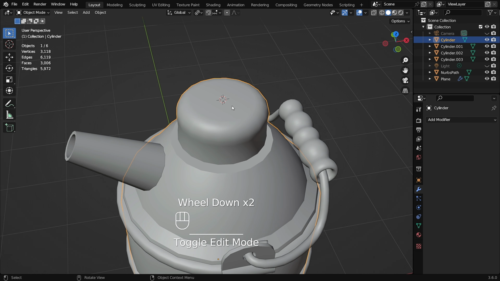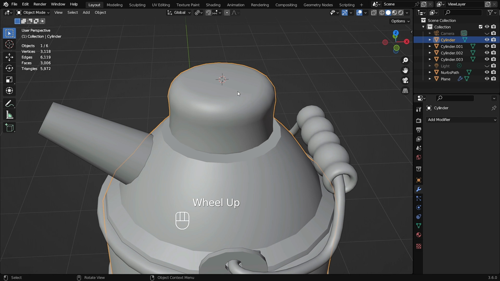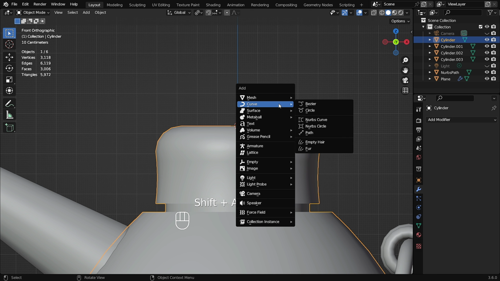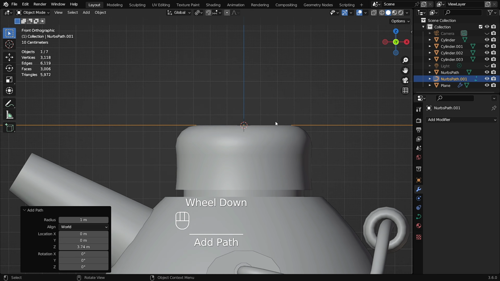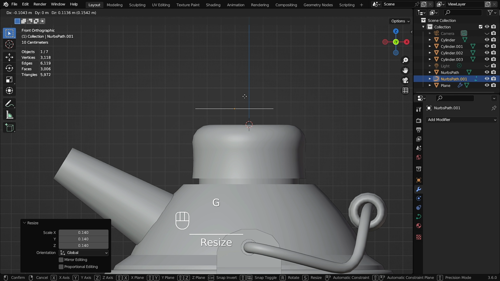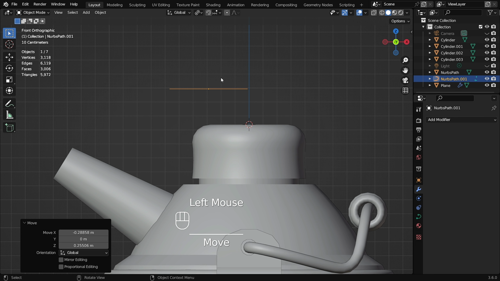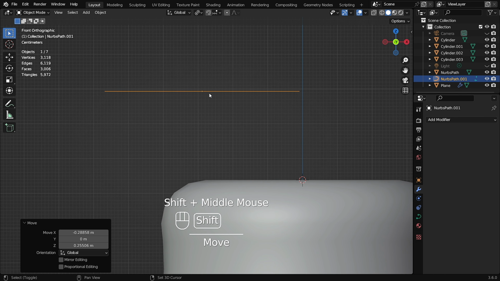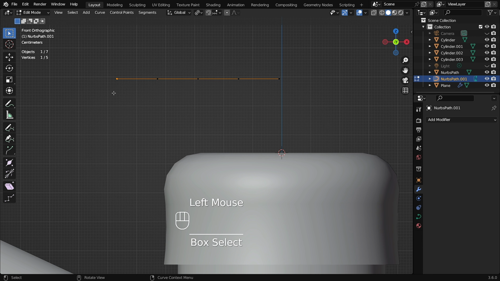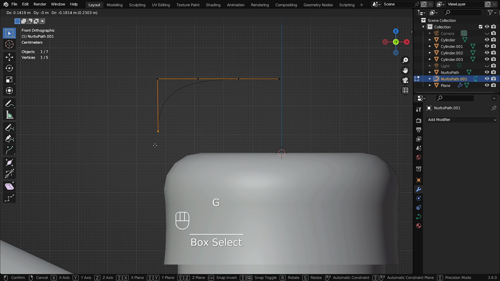Go to object mode. Press numpad 1 to go to front view. Press Shift A and go to curve and select path. Scale it down and move it here. Go to edit mode. Select this point and move it here.